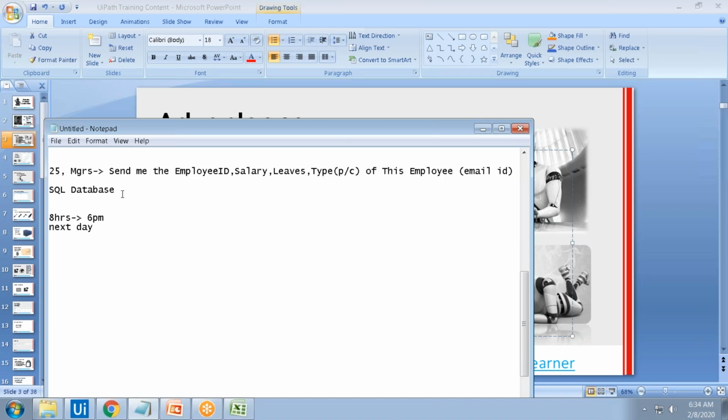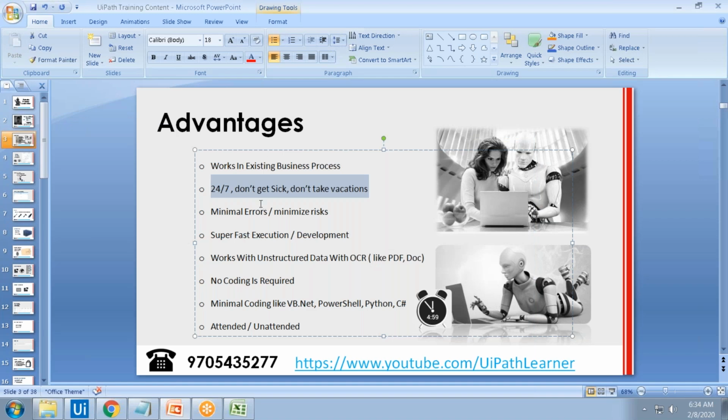So simply I go and sit in the cafeteria. Even if I am in the cafeteria and many managers send mails, the robot will do the work. I'm putting myself in CC also, so that I can enjoy my coffee and see that my robot is working on my behalf. Yeah, this kind of work. Okay, that is 24/7. Definitely it is a big advantage.